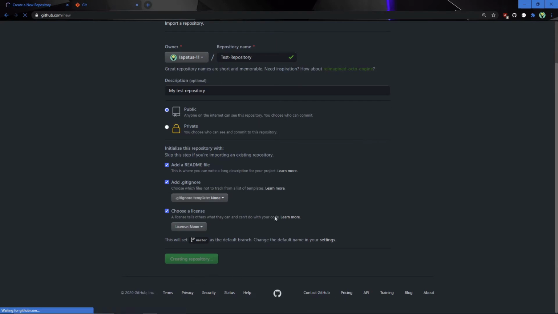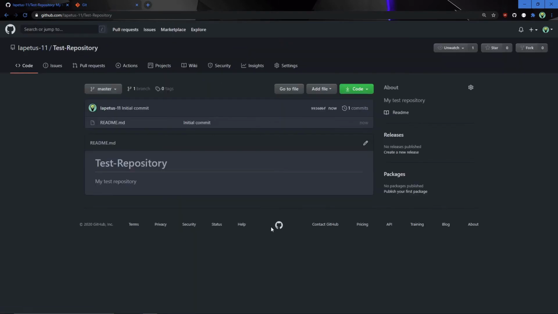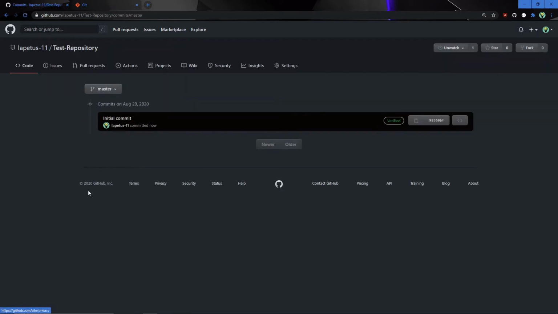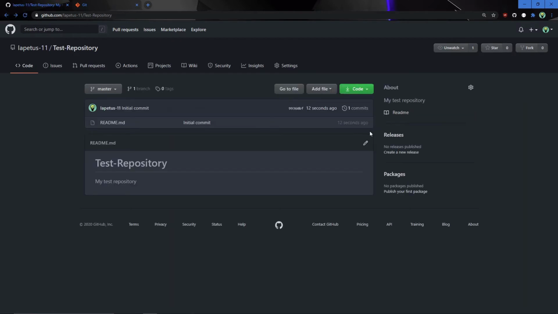So we're going to click create repository, and it'll bring us to our new repository. You can see that it says commits up here and initial commit. Well, what is a commit? A commit is a change to the repository. It could be deleting a file, changing a couple lines in a file, changing a bunch of files, or adding a completely new file. It's just a change to that repository.